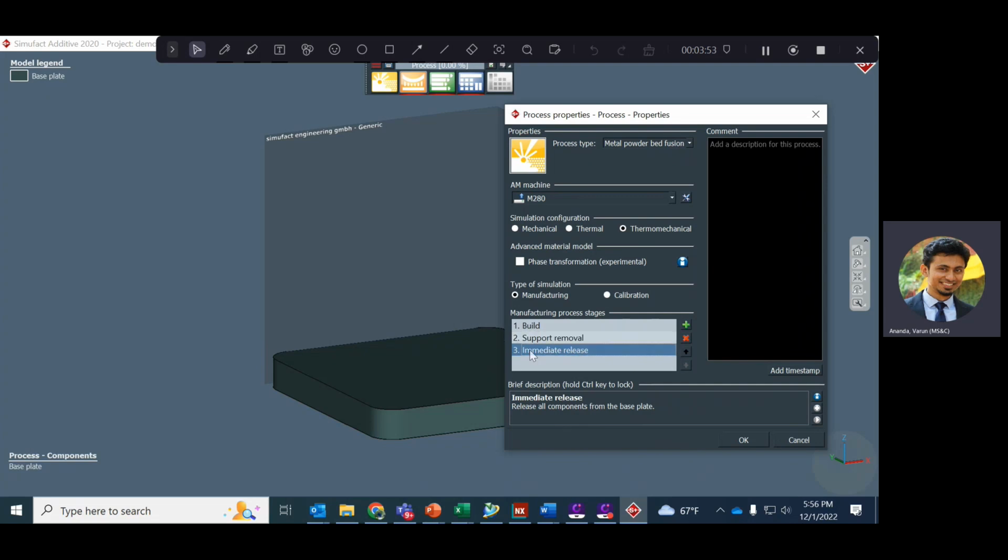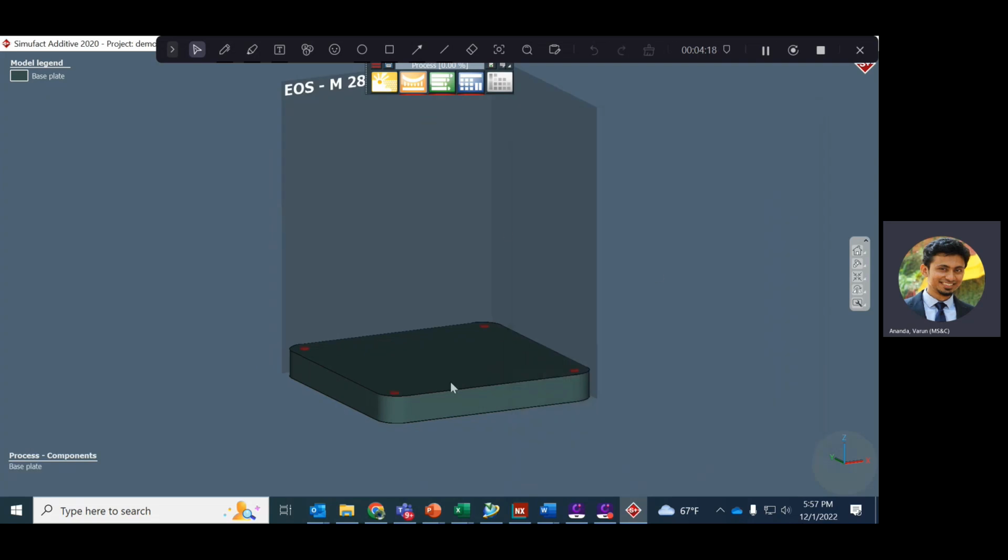Or we can even skip one of the steps. For example, we want to just print the part, and then see what happens when the support is separated from the part, and we don't want to see what happens when we release the part from the base plate. That can be deleted out. So only these two steps will be in the FEA model. Now we can see this environment is updated to the new machine's size.